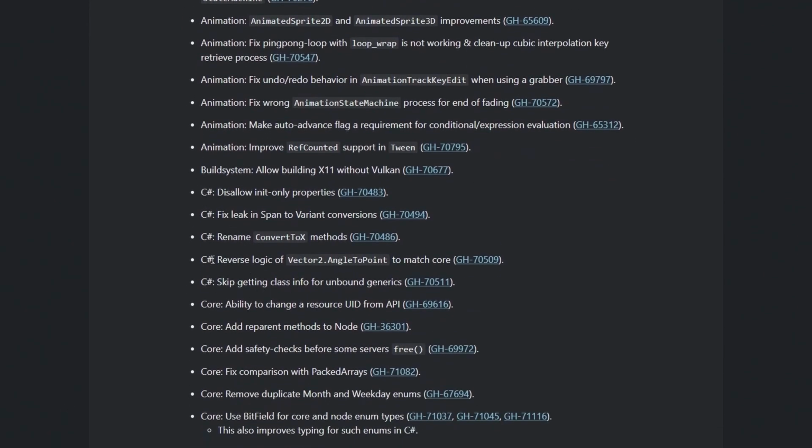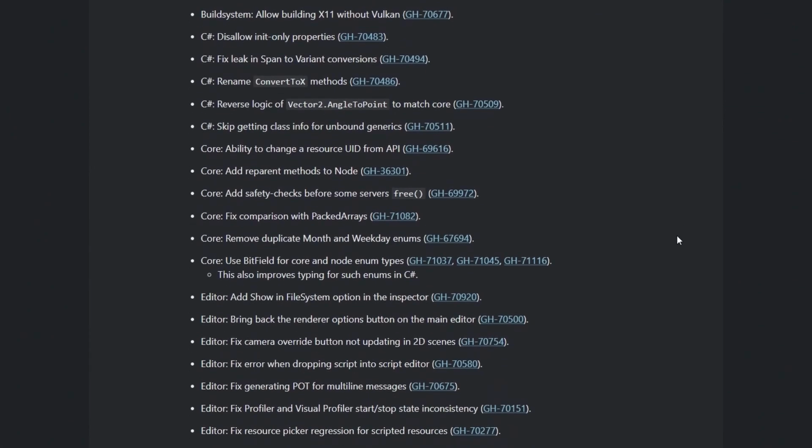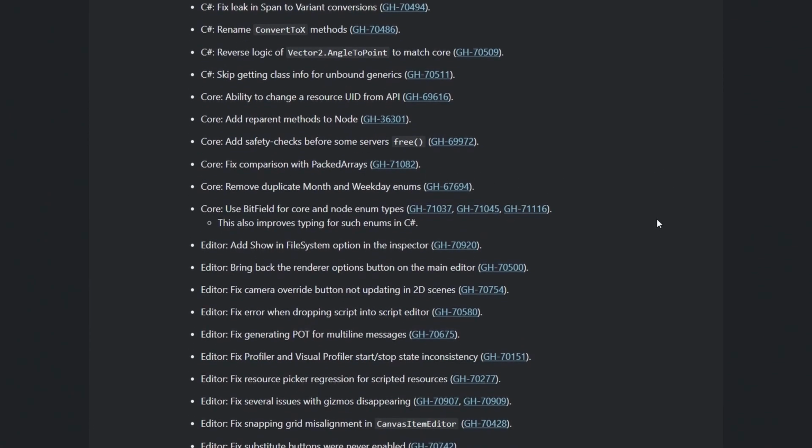A lot of C# fixes, great to see. Core: ability to change your resource UID, universal unique identifier. Let's see, some safety checks. Ooh, there's a fix for packed array comparisons. I didn't know they were broken.